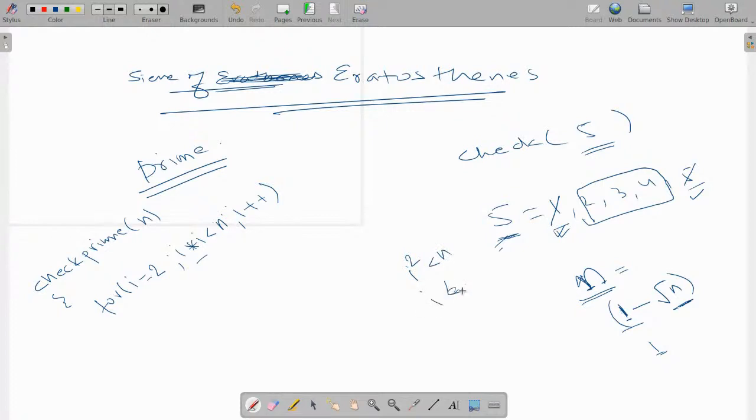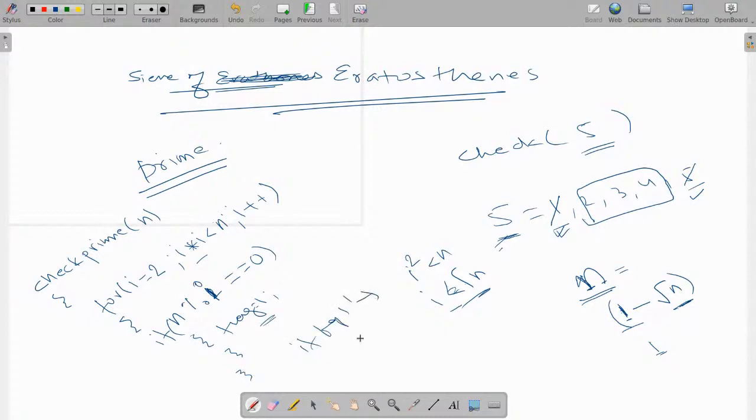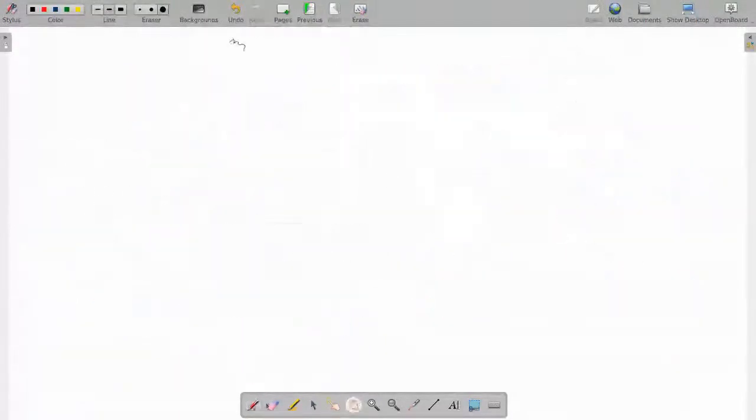This comes out to be nothing but I is less than root n. And if I divide n by I and the remainder comes out to be 0, we can say that flag is 1. And what is flag? If flag is 1, we say it is not prime. A simple logic.